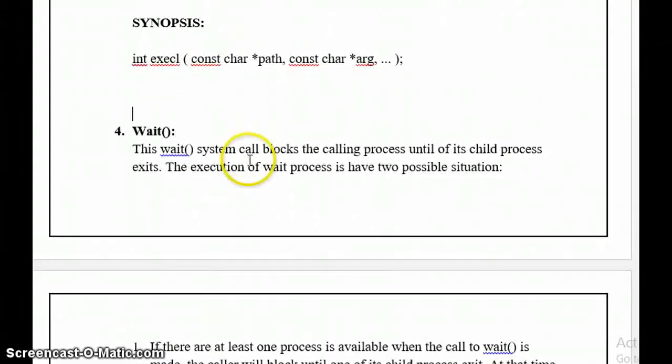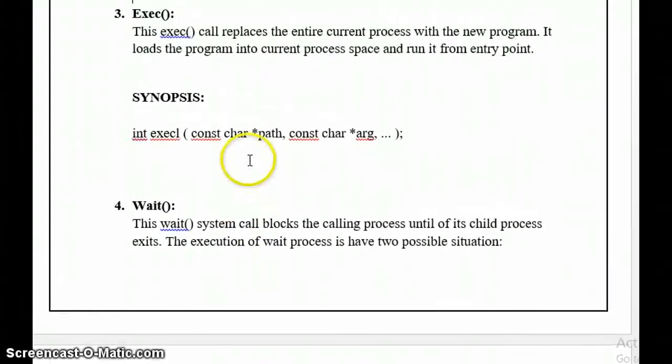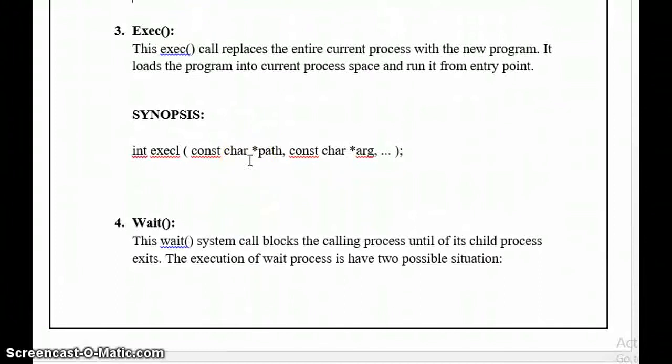The next is exec. This exec call replaces the entire current process with the new program. It loads the new program into the current process space and runs it from the entry point. The syntax of exec is: the return type is int, the name is exec, and it accepts the path of the other program which we want to execute in the current process, and the arguments.